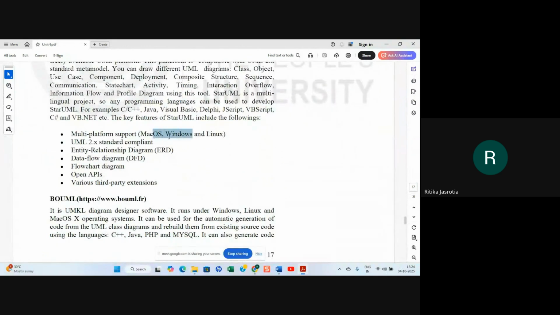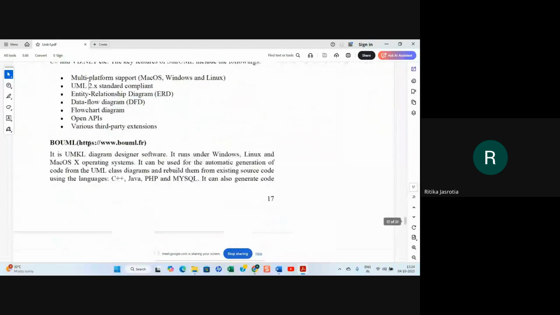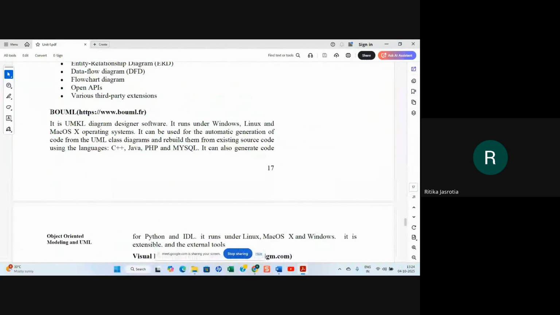You have Mac, Windows, and Linux. It works on all of them. You have entity relationship diagram, DFD, flowchart diagram, then other UML diagrams, class diagram. So they are there. There is another one which is BOUML, right? It is a UML diagram designer software. It runs under Windows, Linux, and Mac operating systems.